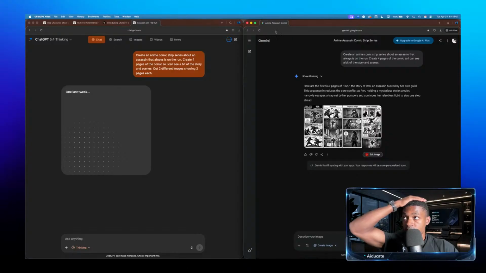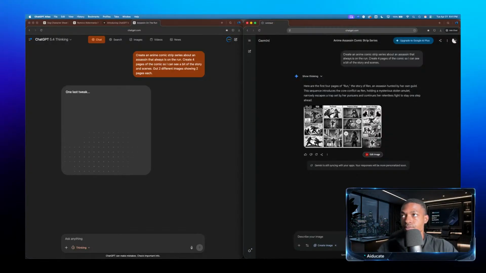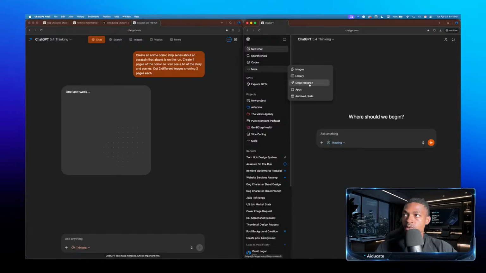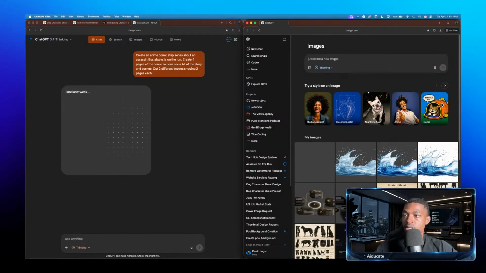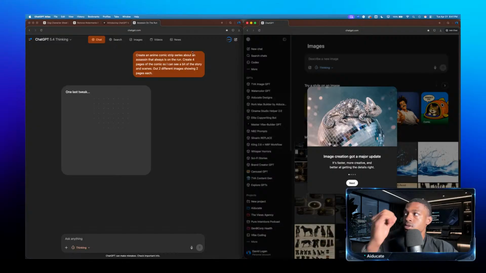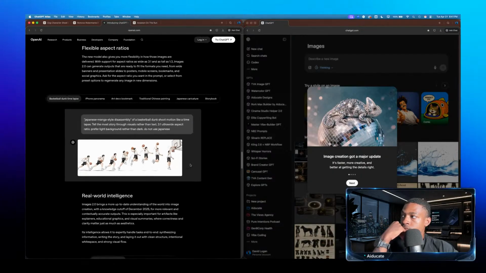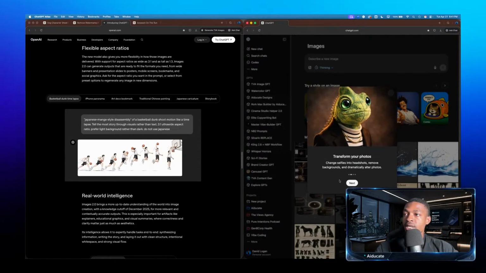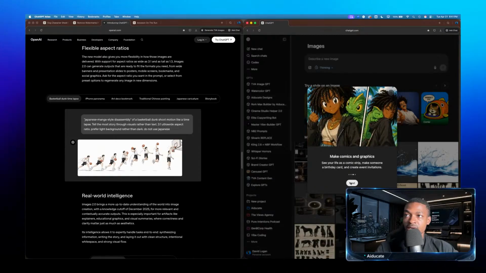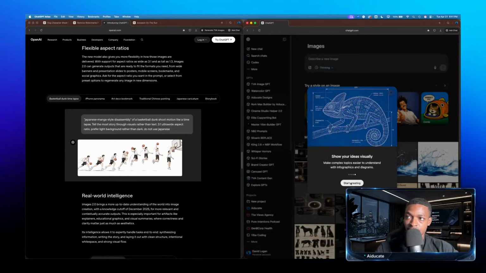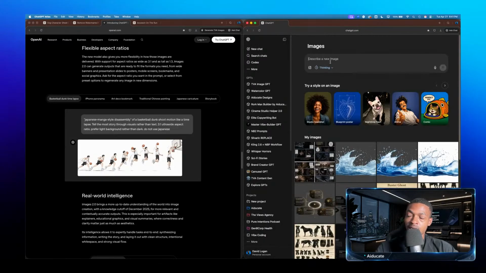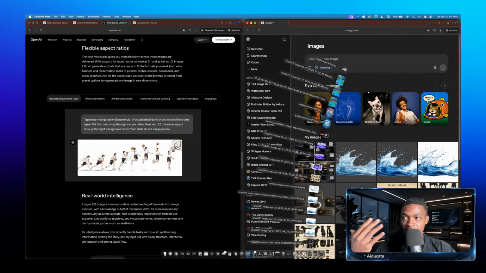Let's see what it comes out with, but we can start a new session and we will generate one of the other ones that we were going to try out. A thumbnail. Let's generate a thumbnail just so I can show you guys the new, and there you got this thing. Transform your photos, make comments and graphics, show your ideas visually, start creating. So we are going to make a thumbnail and I'm going to show you guys how easy this is for me now to make thumbnails.